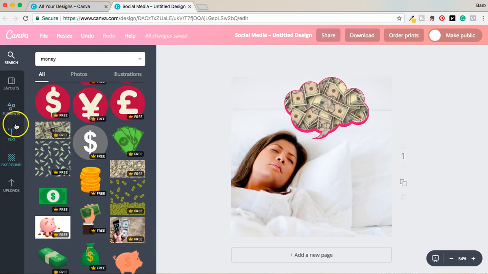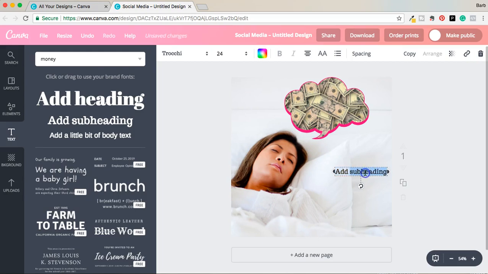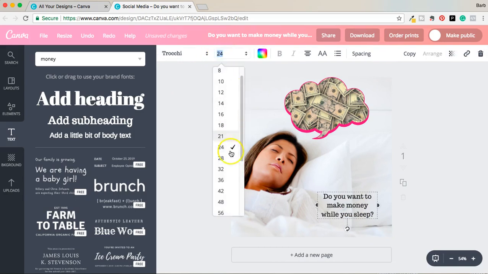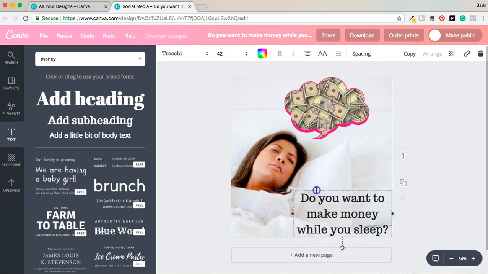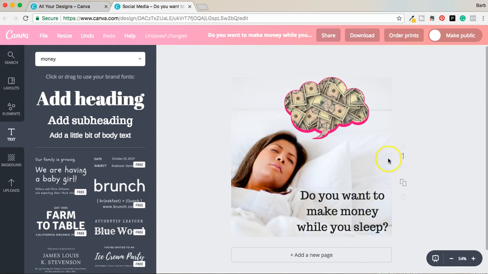And then I'll go ahead and click on text. Let me use this one. I can put this one over to the side and I'll just say the phrase, "Do you want to make money while you sleep?" And I'll have that caption down here. Let's make it a little bit bigger. We're going to stretch it out a bit to format it. And there you go.